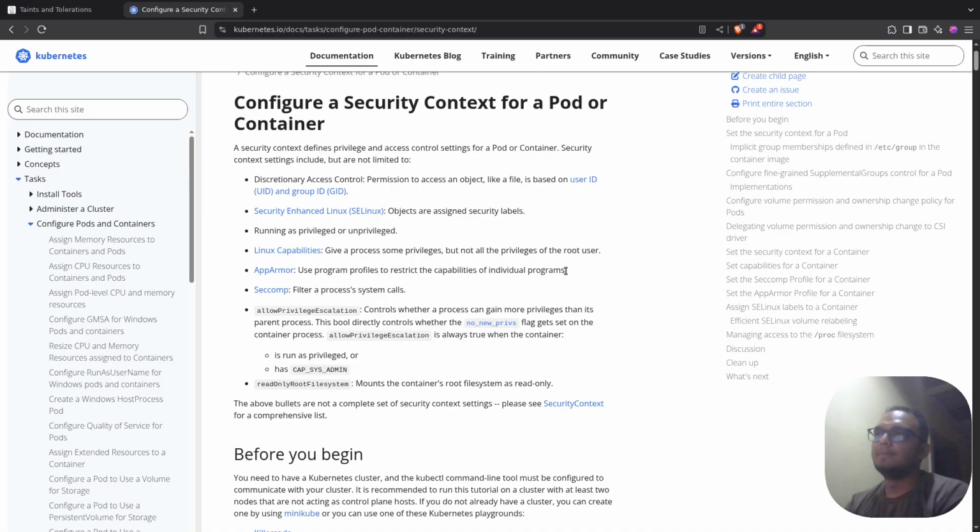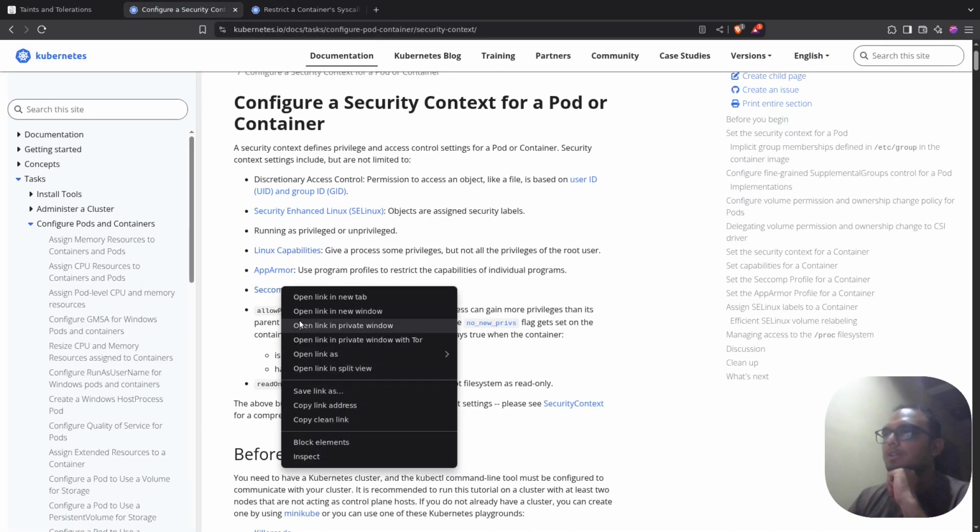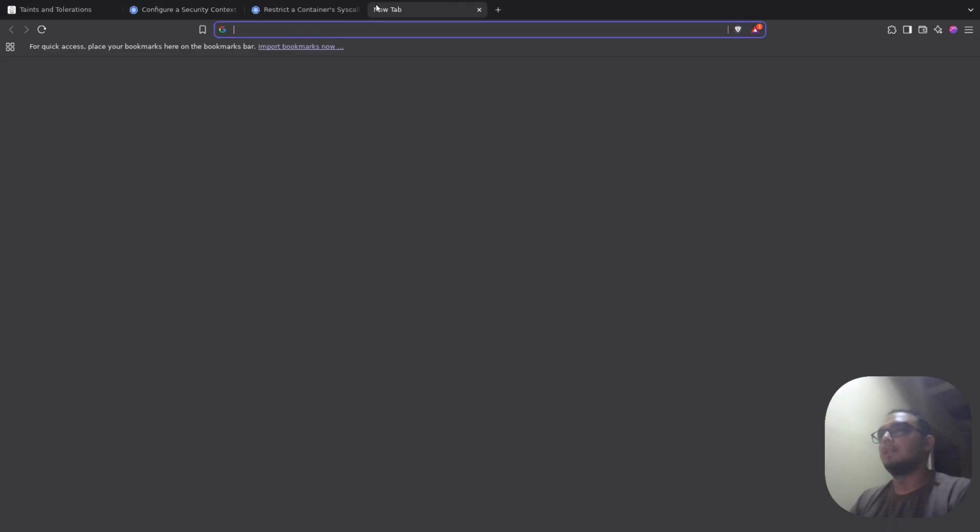All sorts of customization. And seccomp means secure computing. Some of the syscalls are being filtered out in this seccomp. Why seccomp? Seccomp means secure computing, if I'm not wrong.